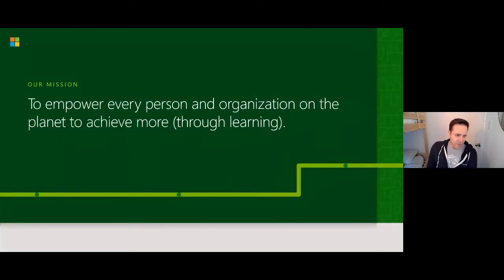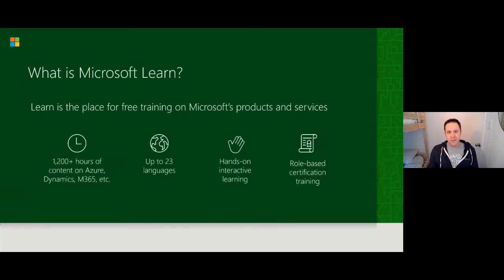I want to just introduce Learn a little bit first. At Microsoft, we have a mission to empower every person and organization on the planet to achieve more. And we on the Learn team think that a big part of that is to do that through learning, to build skills and the knowledge needed to really go do amazing things. And so with that, we built a free training portal. It is the place for free training on Microsoft.